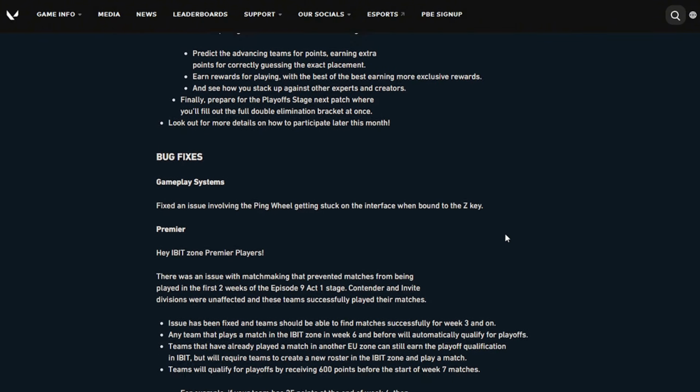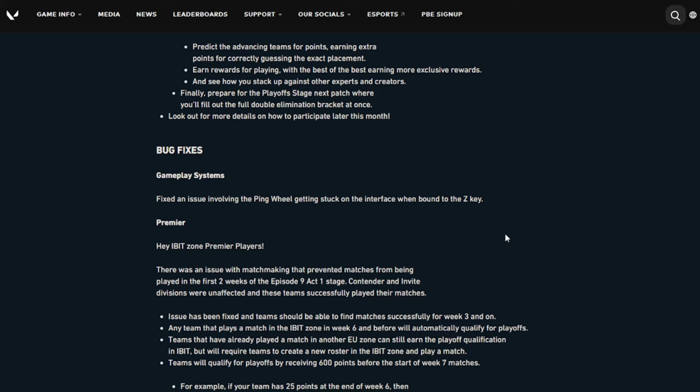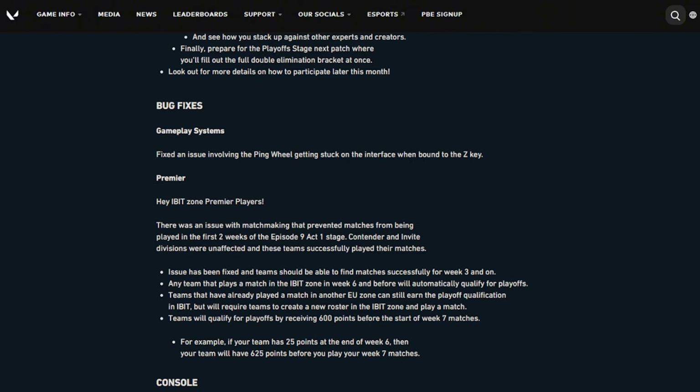Bug fixes as well. Fix an issue involving the ping wheel getting stuck on the interface when bound to the Z key. For Premier, I don't know what iBit is, so I do apologize. But there was an issue with match finding that prevented matches from being played in the first 2 weeks of Episode 9 Act 1 stage.